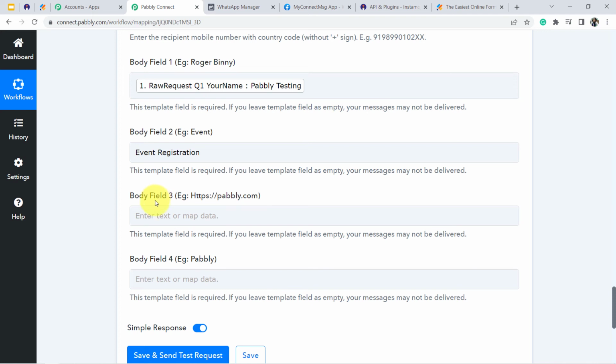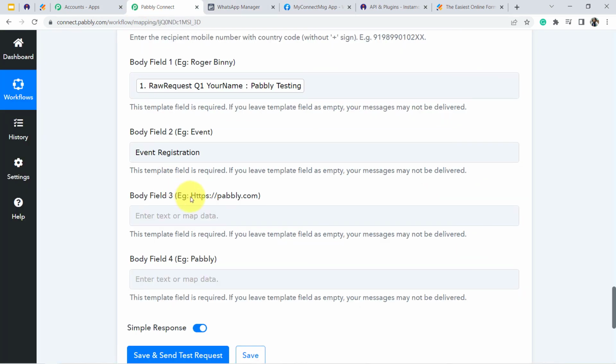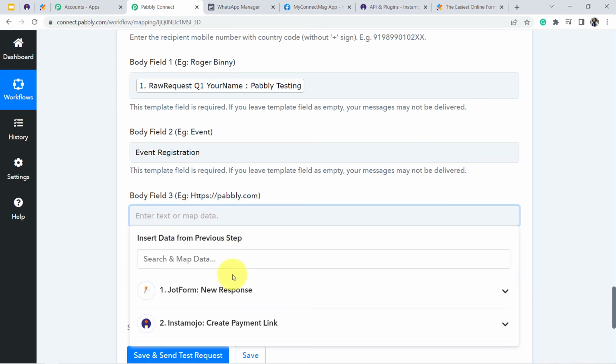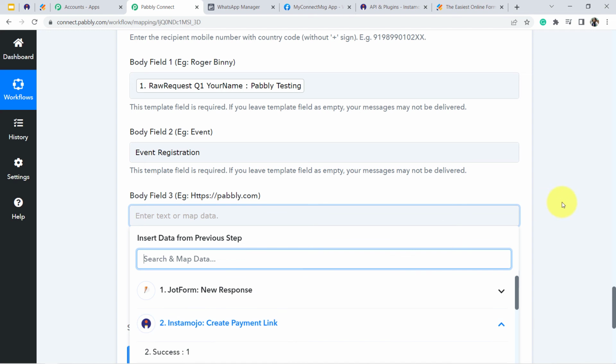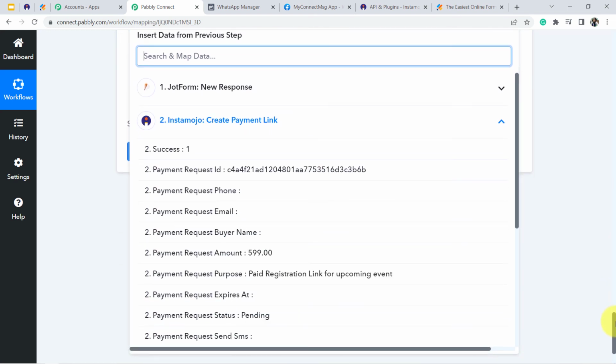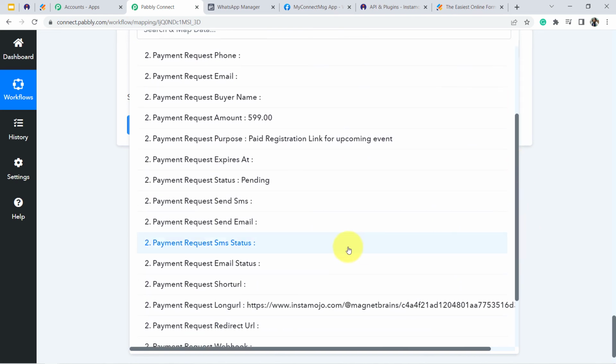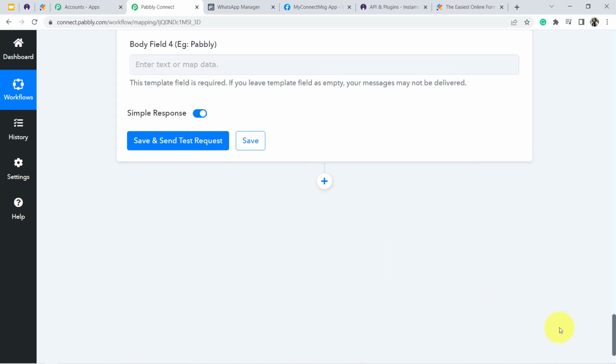All right, body field 3 is basically the payment link. I want the payment link to be replaced here. So that is why I'm going to map the payment link. From where will I find it? I will find it from this second section, basically from the Instamojo response. Remember, we have created a payment link in Instamojo. I have to map the same, and I have mapped it.